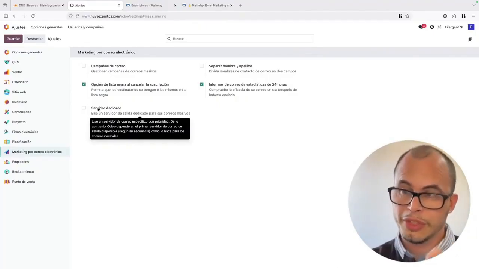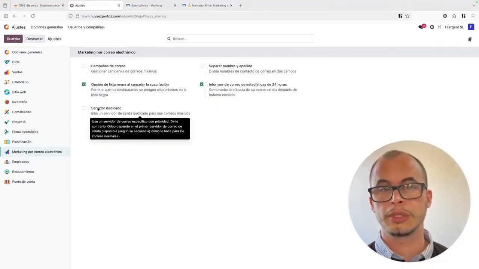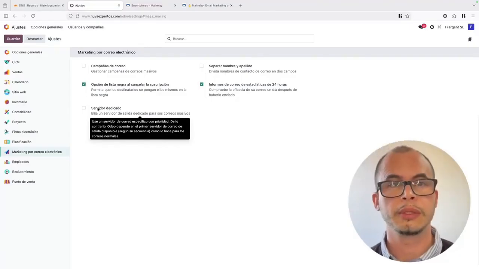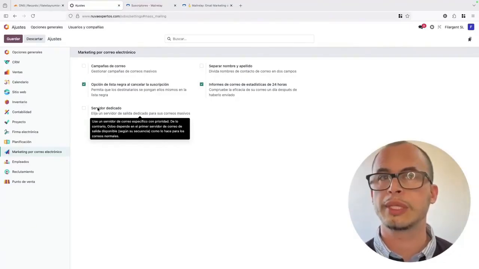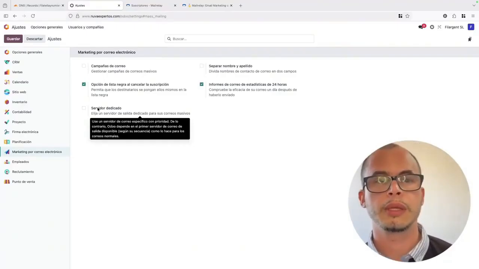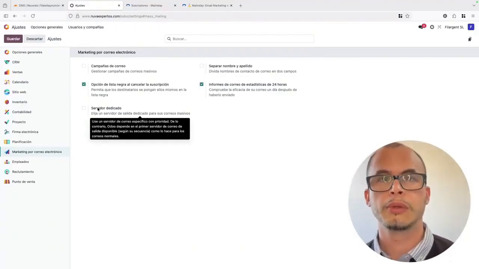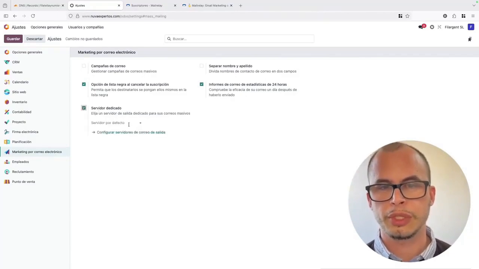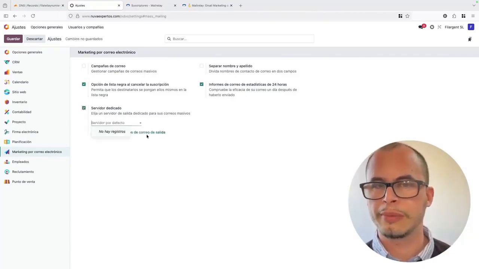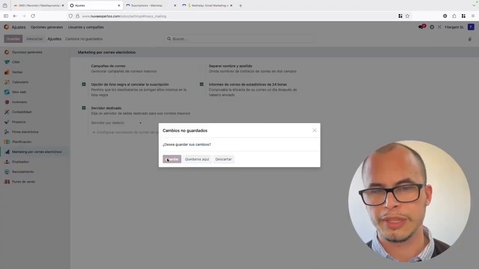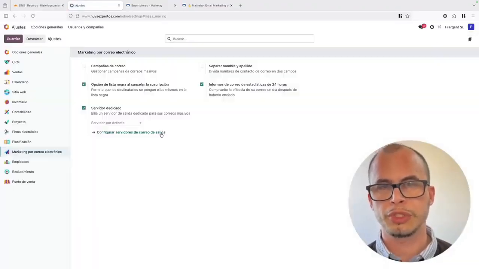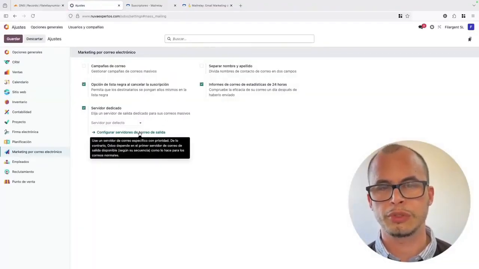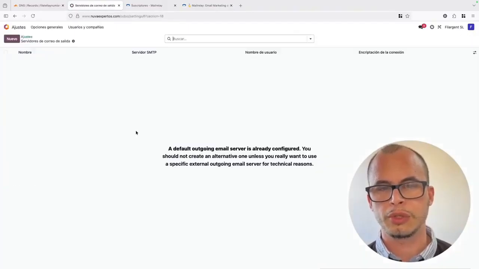The point is, if we use a dedicated server, and I'll show you how to do this, we can send a huge number of emails. For example, imagine being able to send 100,000 emails each month without having them flagged as spam or whatever else. Notice if we check the dedicated server option here, we could then choose one of the specific servers we've already set up. I will now save these changes, and if we subsequently click on the Configure Mail Servers option, I can easily create a new one right here.